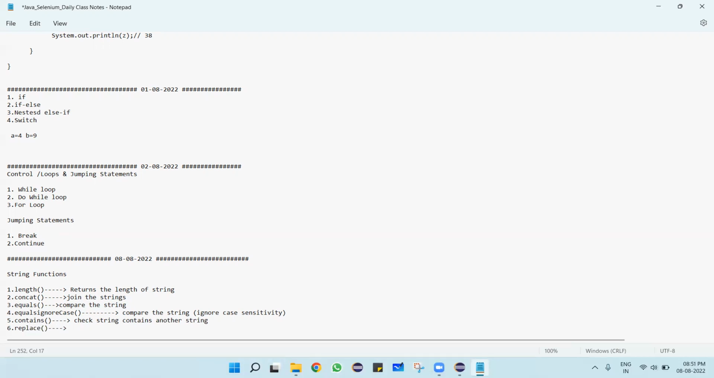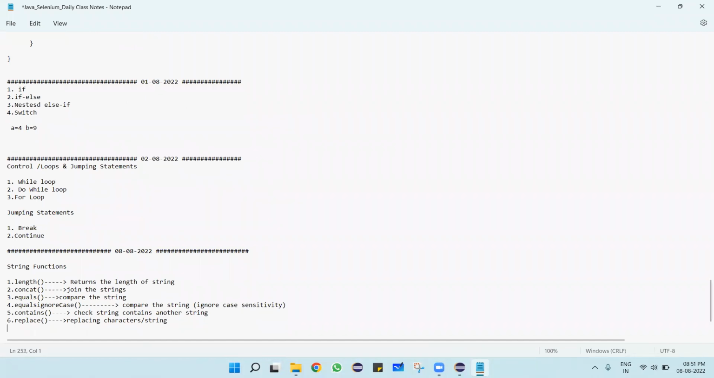Index of, character at. Replace means replacing characters or a string with a new string. We have lower case and upper case. There are many. Let's discuss them one by one.